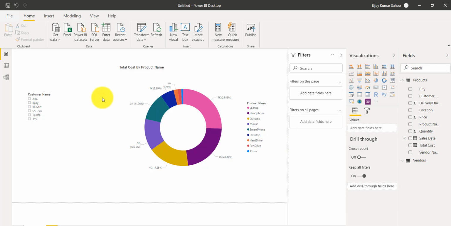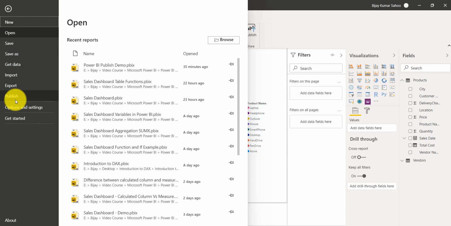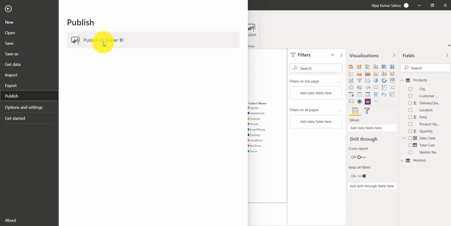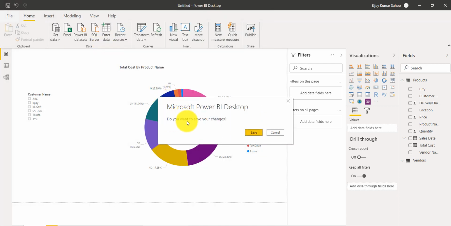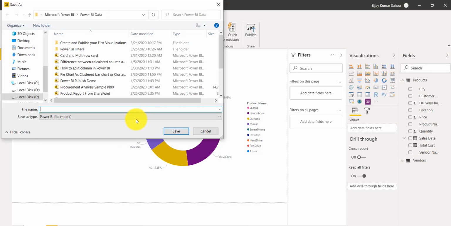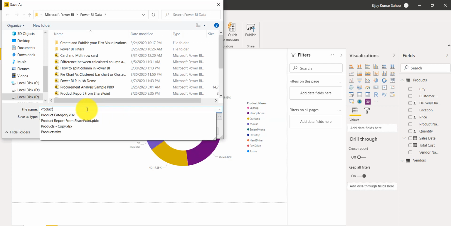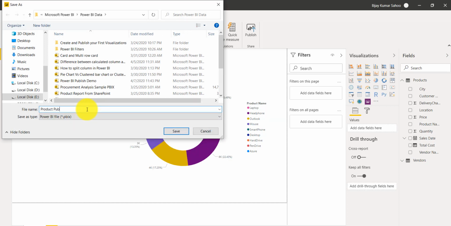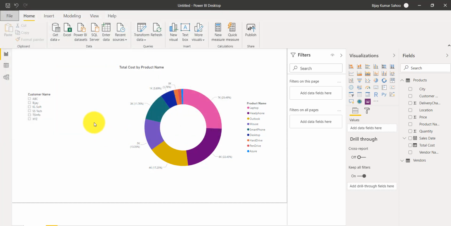So what we will do now is try to publish it. I'll click on File and then you can see here Publish. It is saying Publish to web, so we will publish to web. Before that it will ask us to save, so make sure we save it. I will say product publish demo. I will just give this name.